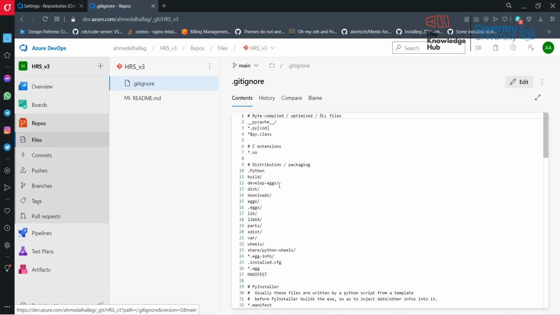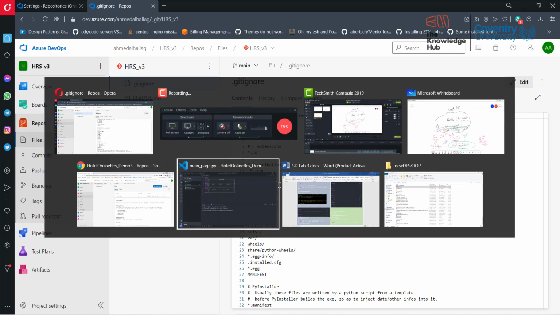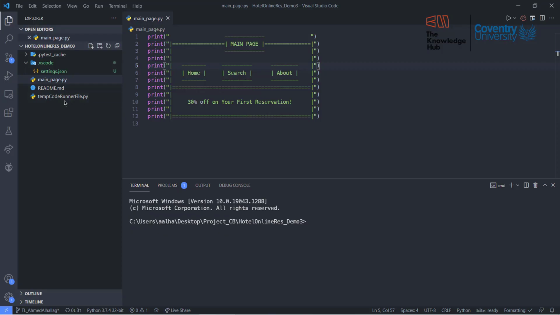It's unnecessary. Some IDEs like Visual Studio Code, and if you've seen the previous video, Visual Studio Code tends to create some folders that are not needed for me, that I never asked for. For example, this is a folder that Visual Studio Code on my machine creates. That's unnecessary for me, right? And this is another file that CodeRunner creates. It's called Tim CodeRunner. I don't need to add this, all right?